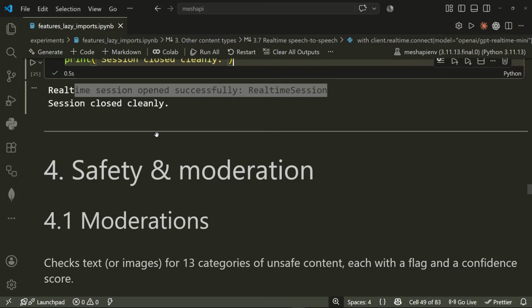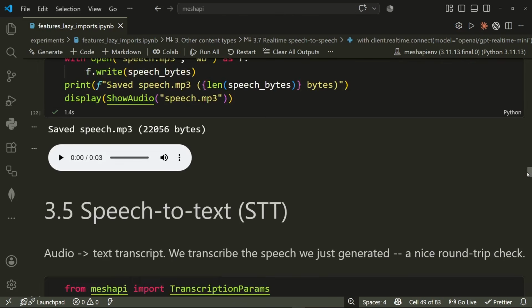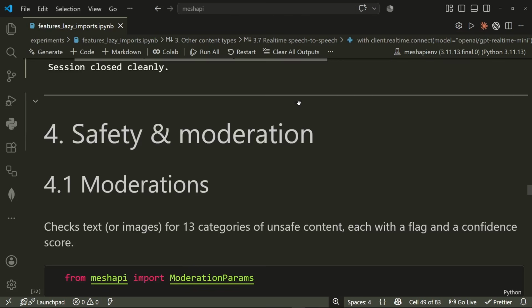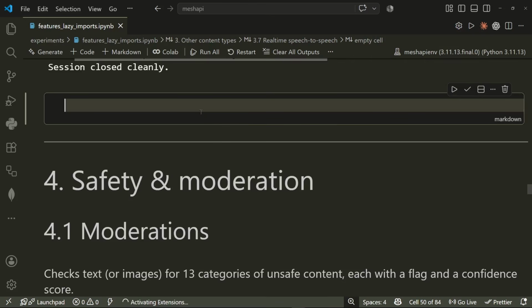So that was it about exploring these different features. Now let me talk about safety and moderations. Okay, that is why I skipped that guardrails part earlier. How guardrails work is, if you want to know how guardrails work.